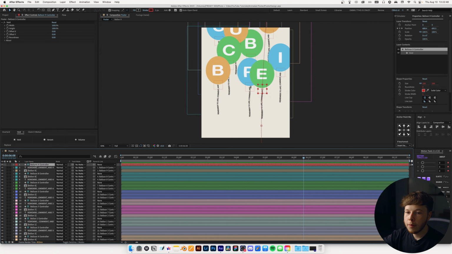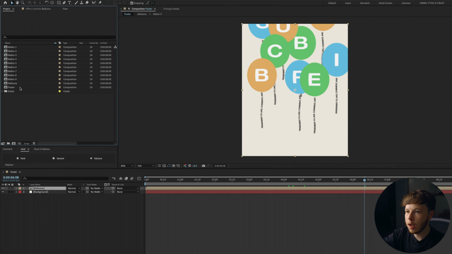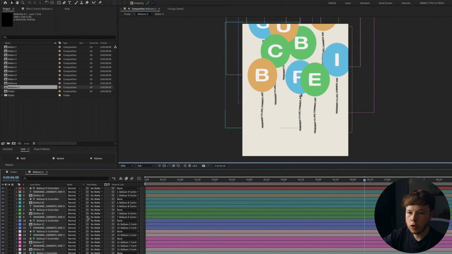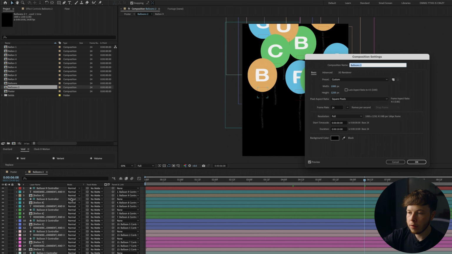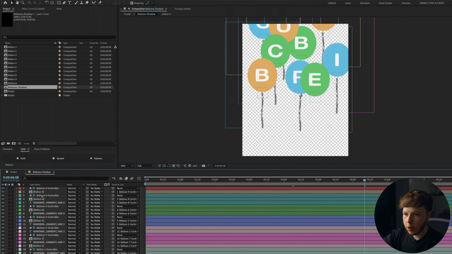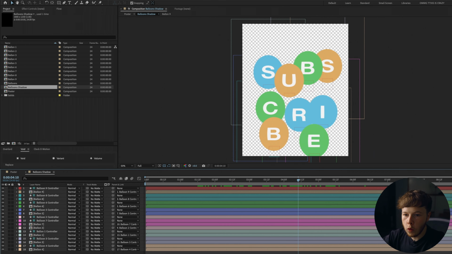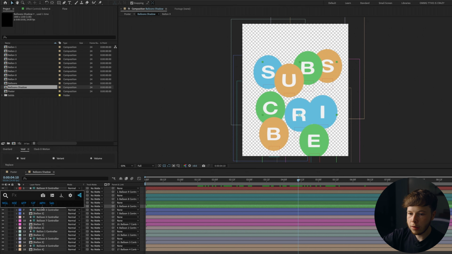So what I'm thinking is to start out by pre-comping everything and naming it balloons, and then I'm gonna go in and make a duplicate. So in this duplicate, I'm gonna drag it in here, open it up, and hit Command K to bring up the composition settings, and then I'm gonna rename it to balloons shadow. My thought here is to take out all the text. Essentially what I want to do is add a drop shadow.